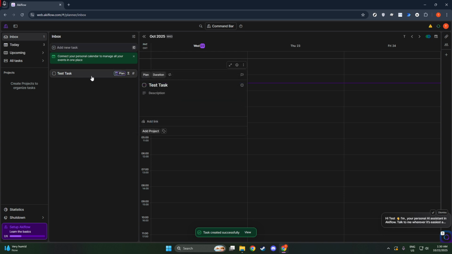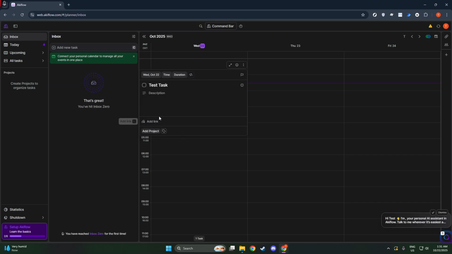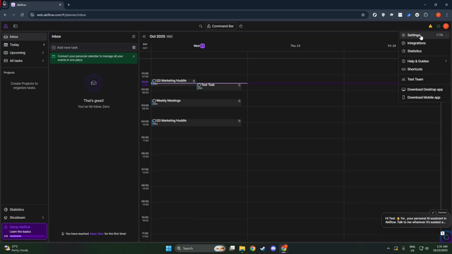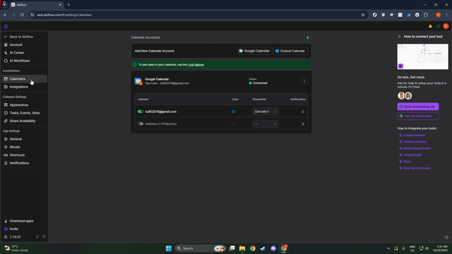Akiflow also offers seamless integrations with your favorite tools. Head over to the settings to connect your Google Calendar, Gmail, Slack, Todoist, and more. I recommend linking your calendar first, as Akiflow will automatically import all your meetings and events. For those using email for task management, Akiflow lets you convert any email into a task directly connected to the original message. This is incredibly useful for emails requiring actions, making sure nothing slips through the cracks.